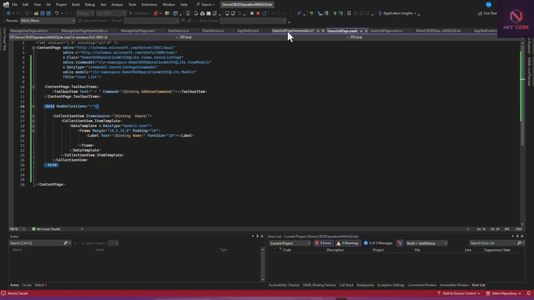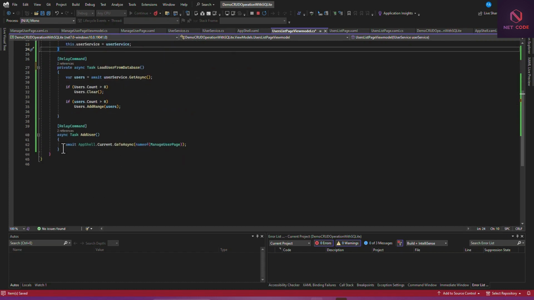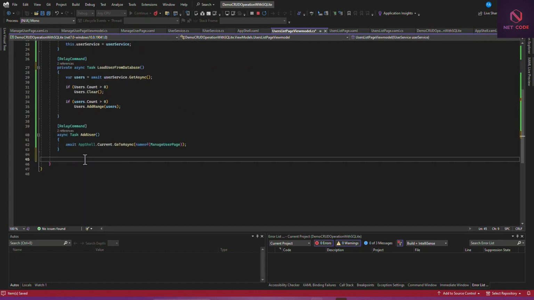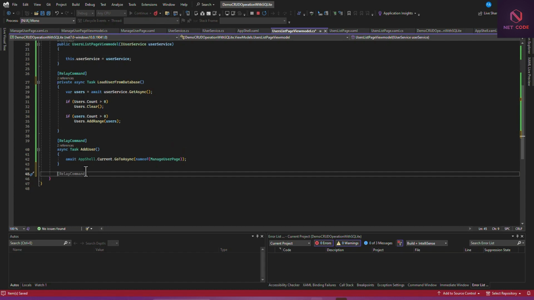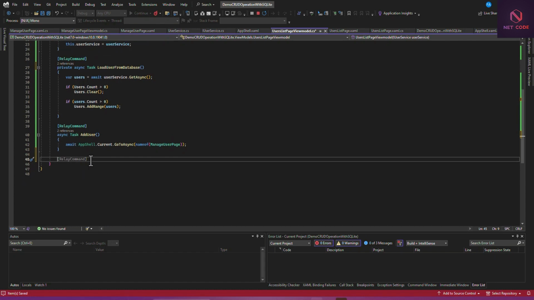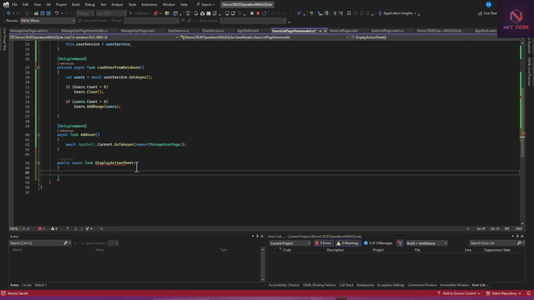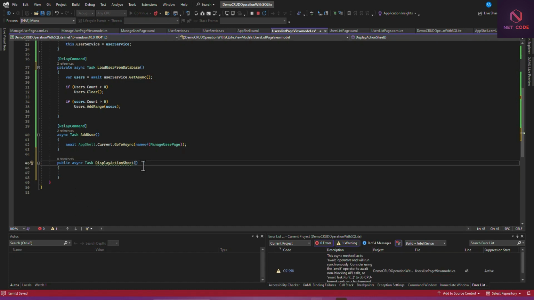Now let's go to the user list view and I have a command first. This is what we are going to do: we are going to display an action sheet for them to make a selection. Let's have public async Task, and we're going to call it DisplayActionSheet. We pass in the user, which is a user model.